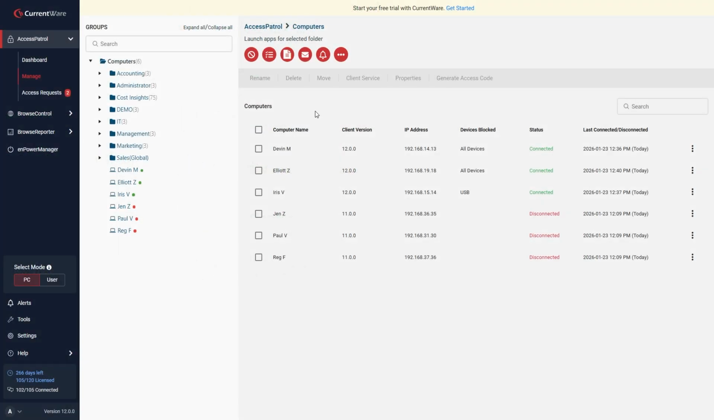Once your user presses the Unlock button, they'll be completely unrestricted by Access Patrol for the duration that you set when creating the access code. During this time, you may want to visit that user's dashboard and monitor them for suspicious activity.